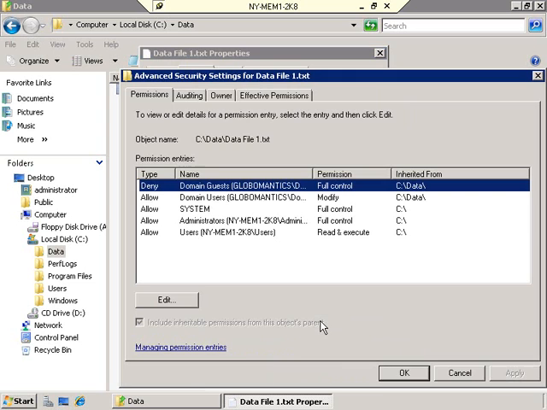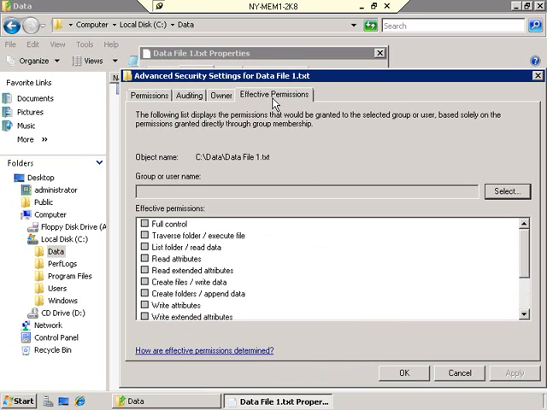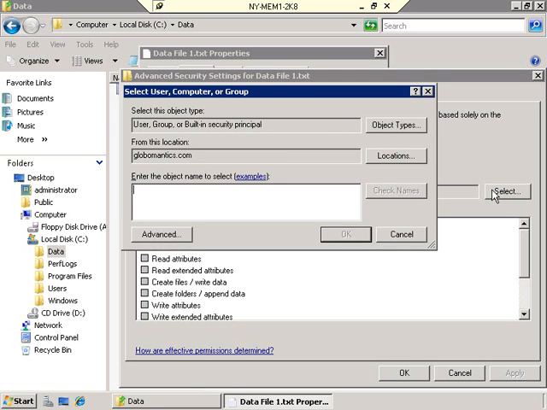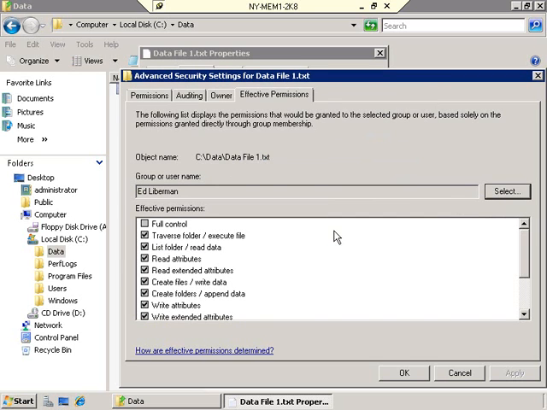I'm going to click on advanced because I want to show you that right here there's this effective permissions tab. When I click on the effective permissions tab, this gives me the opportunity to quickly see what a user's effective permission is without having to go through the whole list and figure out what groups they're a member of, etc. So I'm going to click select, and I'm going to put in Ed, check names, goes to Ed Lieberman, and click OK. And you will see here that I can traverse the folder, list the folder, read, create, write. It always will show you all the detailed special permissions that go beyond just the standards.